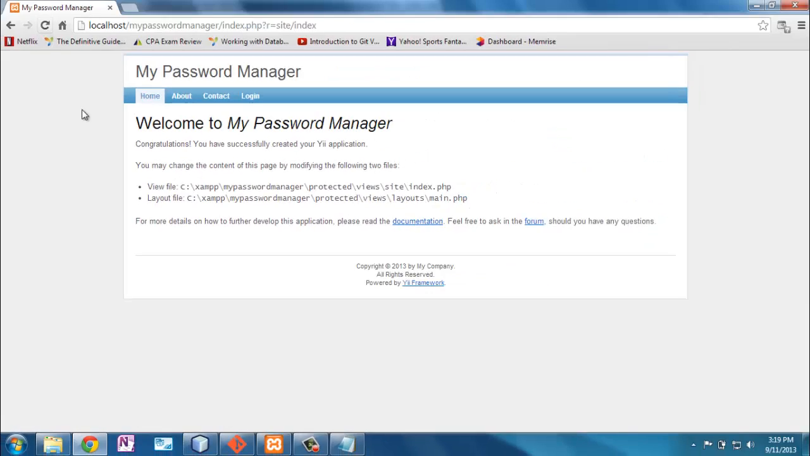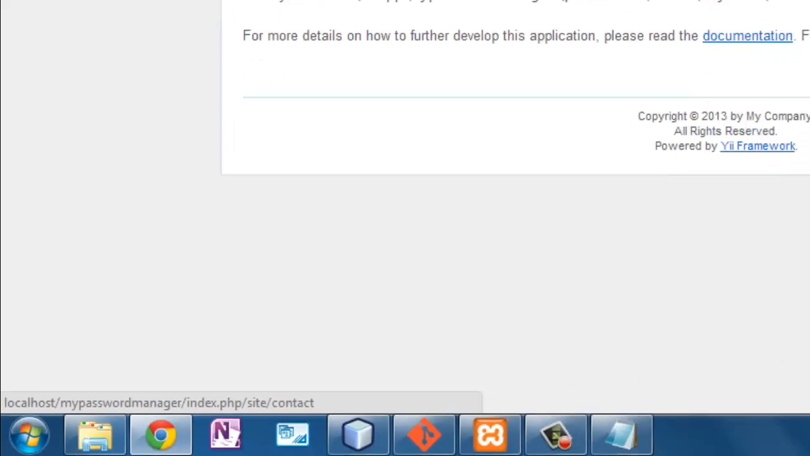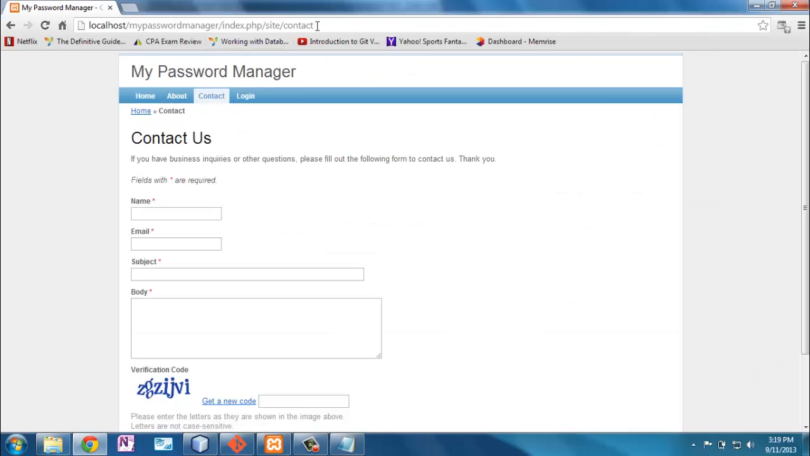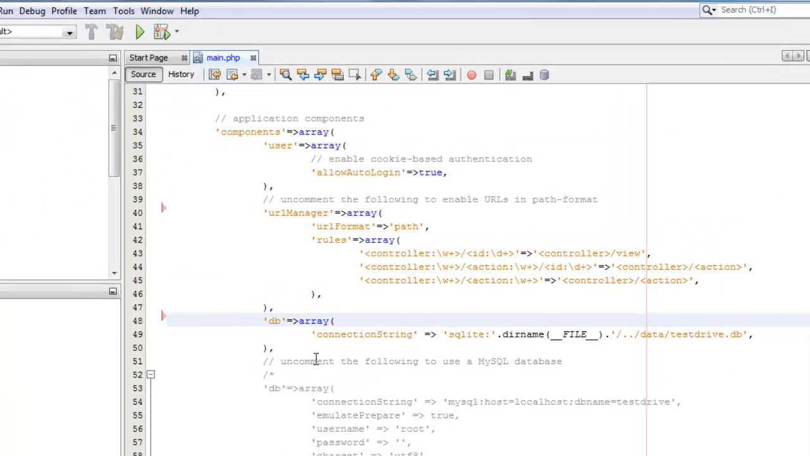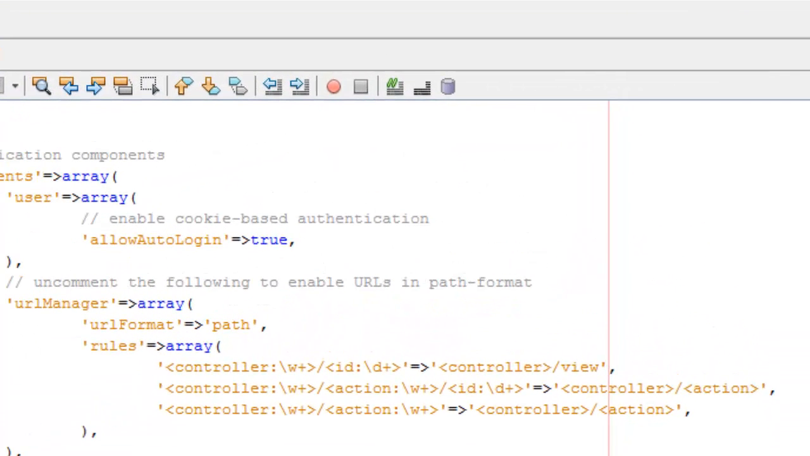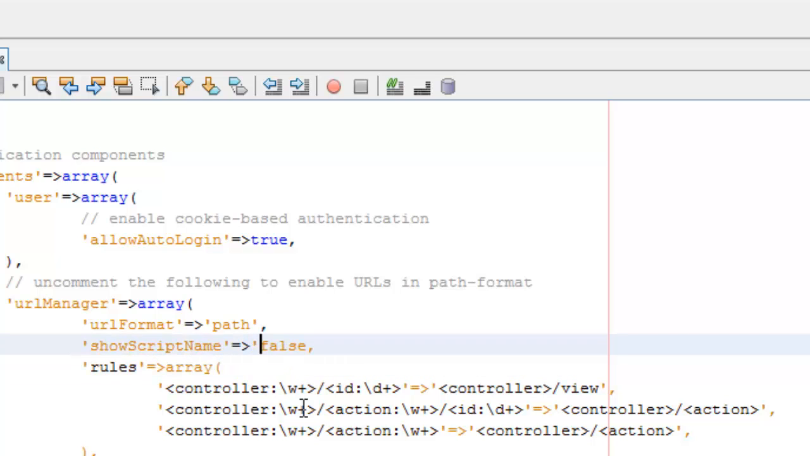But if I refresh, now you can see that what's going to be passed is just the straightforward slash and what we're looking for, which is a lot friendlier for SEO, for all sorts of purposes. The last thing I want to do, though, is get rid of this index.php. It doesn't add any value. There's lots of different ways to do that. But here's what we're going to do. We're going to add one parameter to the URL manager. The parameter we're adding is showScriptName is false. Not in quotes, which would make it a string, but actually false.